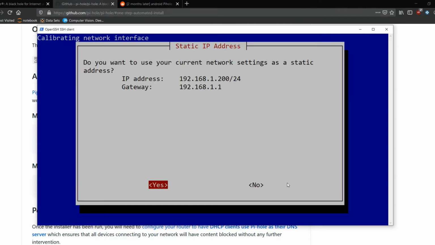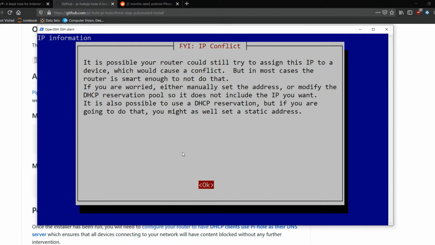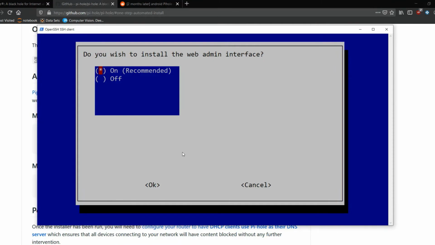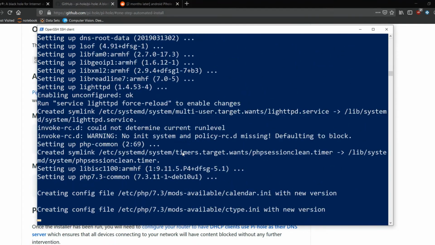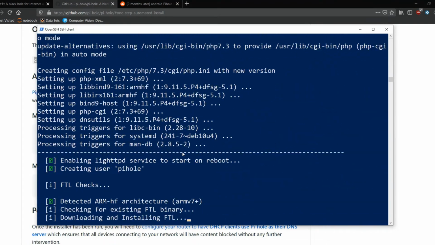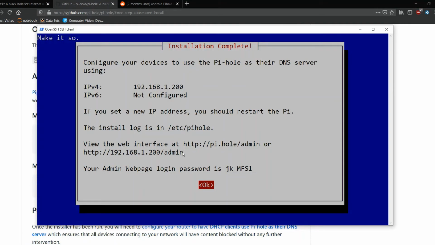Here, the IP address should be the IP address of your phone and the gateway should be your router's IP. Ignore the slash in the address for now. Press enter if it is correct. Here, I would recommend using the default settings and press enter for all the prompts. Great. So now Pi-hole is installed. You can see the web interface by going to this URL. Also note your password as it won't be shown again.